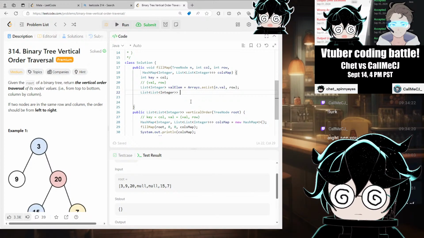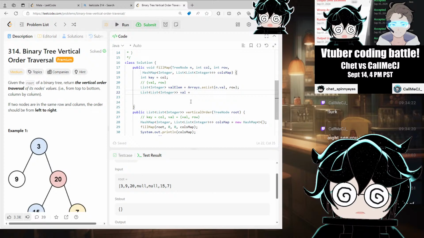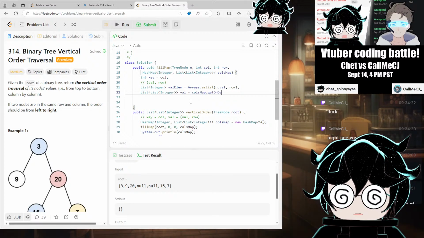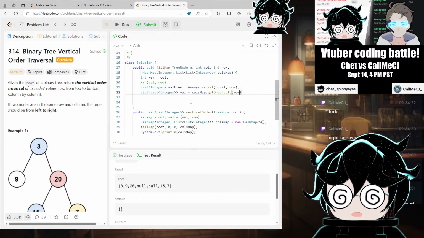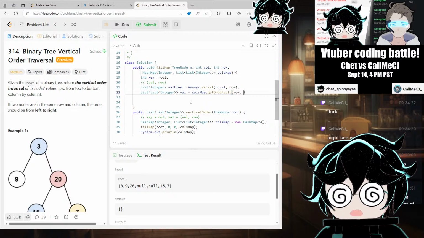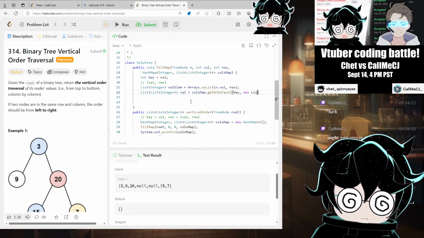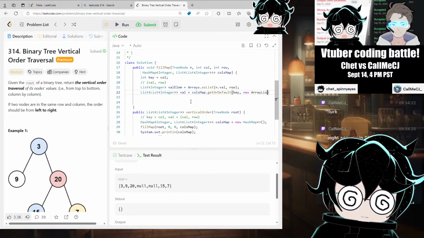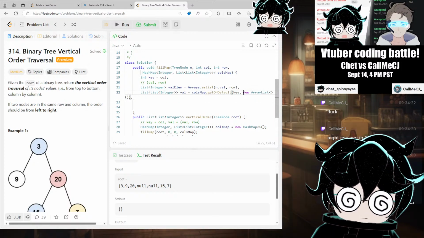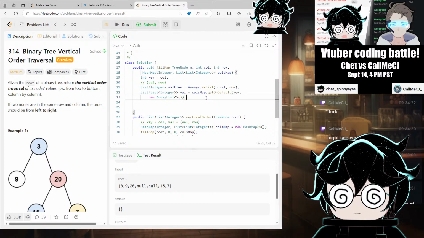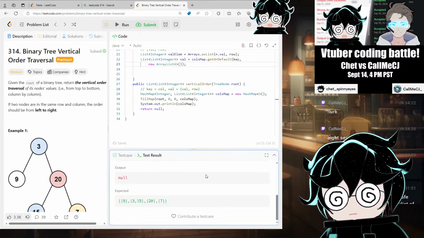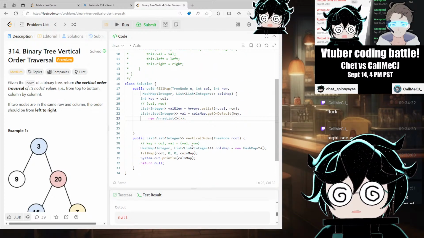So value is equal to columns map dot get or default the key, and if it's not there, you just make a new list. New list. Array list. Okay, sanity check. Let's make sure this compiles. Okay, nice, it compiles. All is not lost.